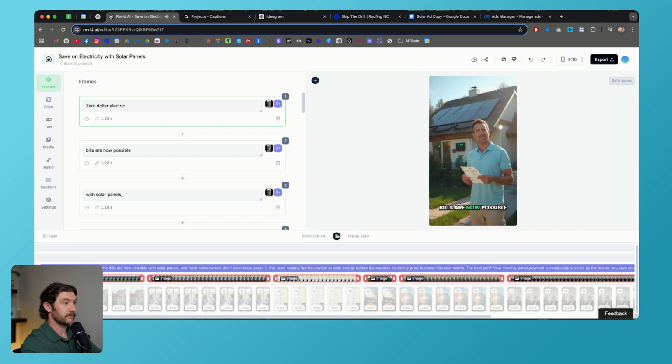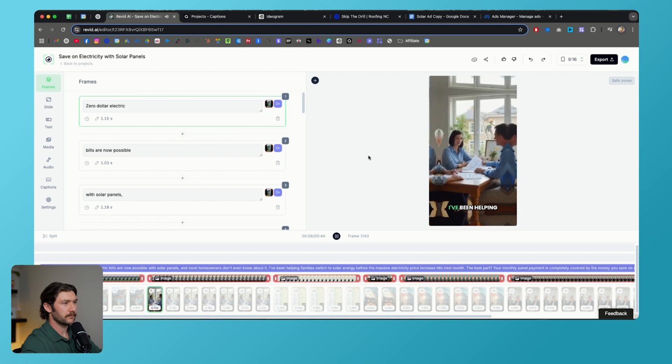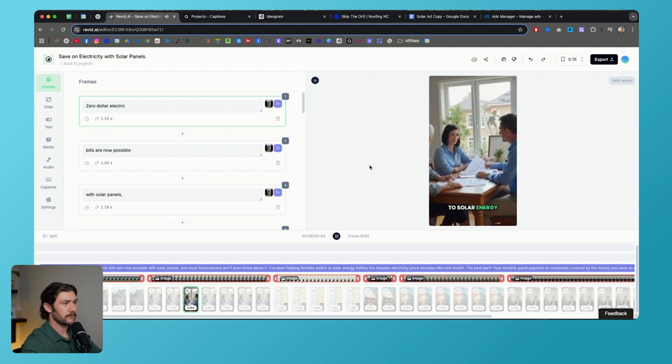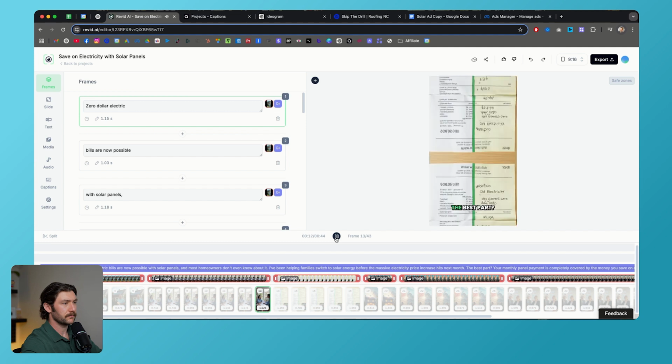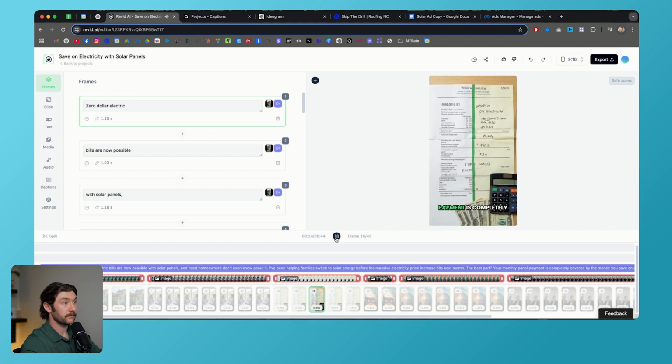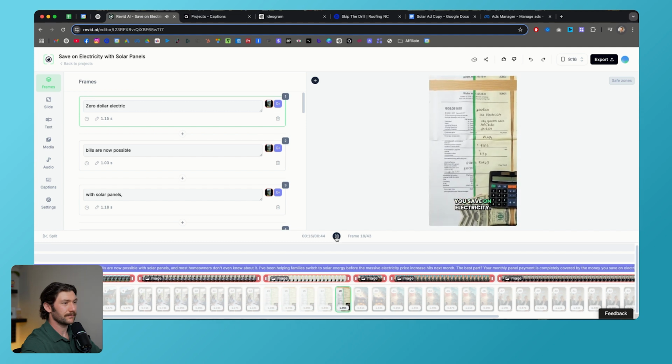$0 electric bills are now possible with solar panels, and most homeowners don't even know about it. I've been helping families switch to solar energy before the massive electricity price increase hits next month. The best part? Your monthly panel payment is completely covered by the money you save on electricity.